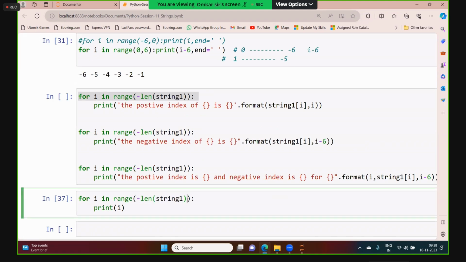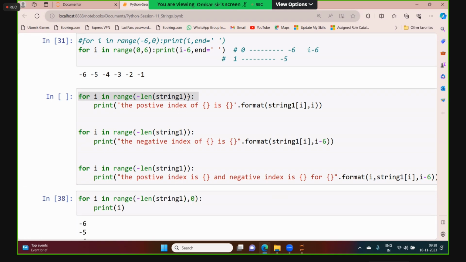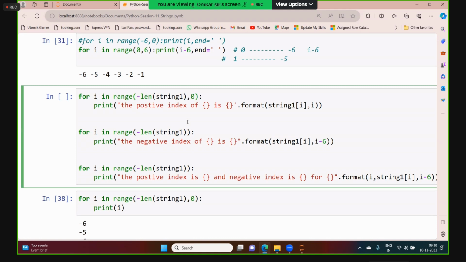Because by default it is considering only positive index, so it is not considering this. So you need to add 0 everywhere first. Because it starts with minus 6, it will go to 0, in the positive direction. Nothing mentioned means which direction? Positive direction. Minus 6, minus 5, minus 4, minus 3, minus 2, minus 1, 0. That's why you need to add the 0.